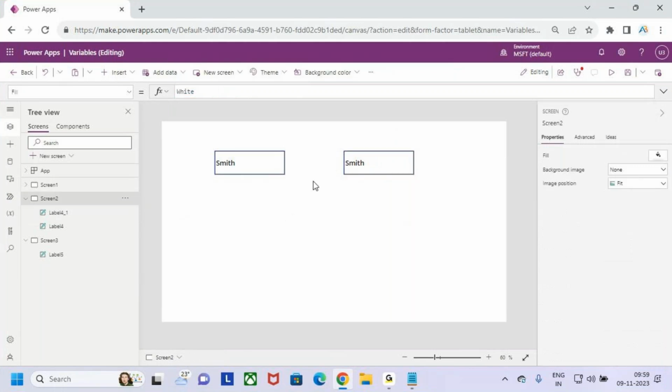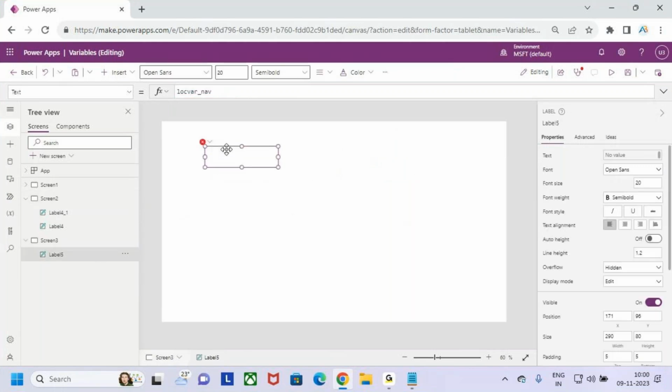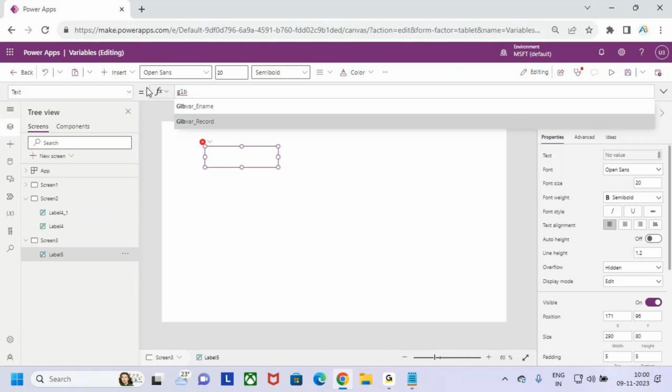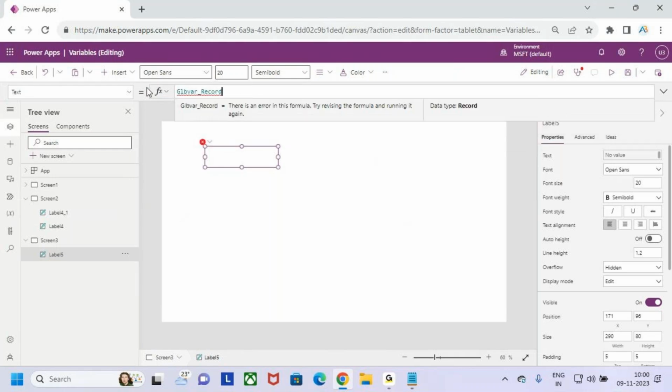And also, there is another screen, screen 3. In screen 3 also, if you want to use it, yes, you can use the global variable. Let us say here I want to use the record, global var record. This is the variable name. This variable is holding multiple values. If the variable is holding multiple values, it is a record. From this variable, what value do you want to print? Let's say I want to print the product name. What's the product name? Mobiles.